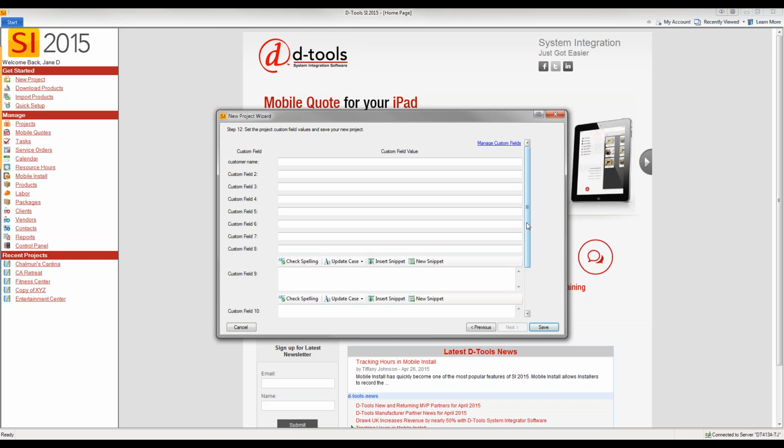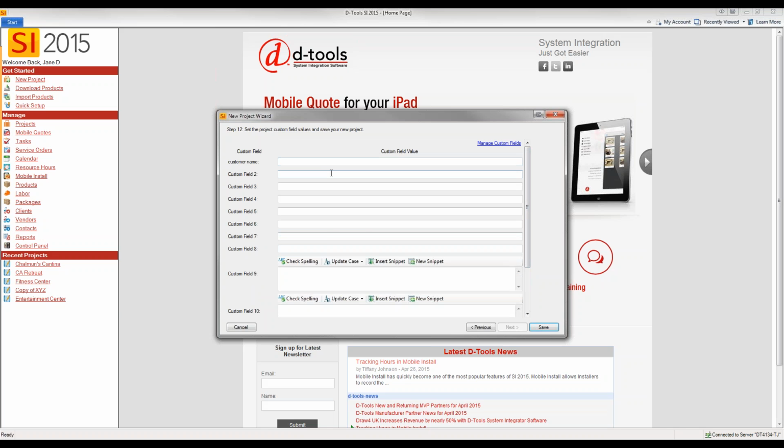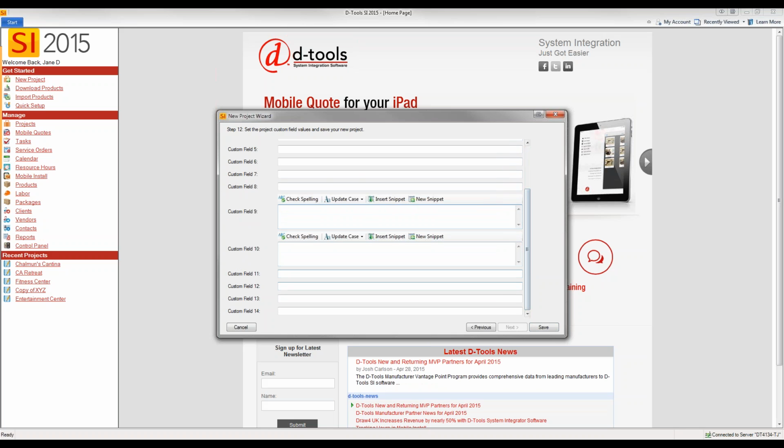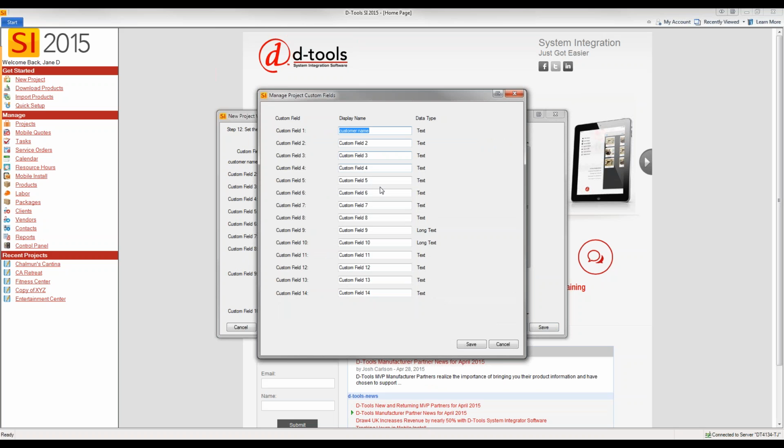All right, and here are the custom fields. So all of our projects and items in DTools will have custom fields. There are a total of 14 custom fields. For these first 8, I think the character limit is about 140. These are a little bit higher down here. Custom field 9 and 10, I believe, is about 2,000 characters. I'm not really sure about that, but there's quite a bit you can do here. As you can see, I do have a custom field that I've actually named. If you click on Manage Custom Fields, you can give them a proper name.